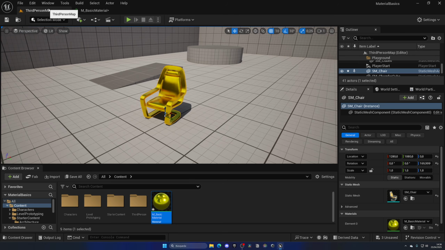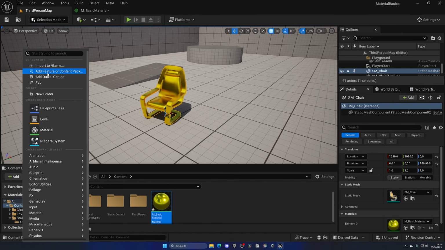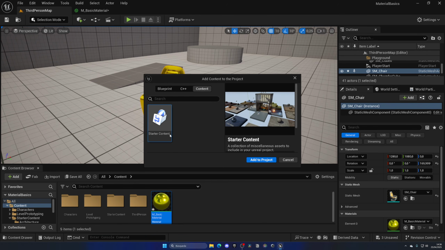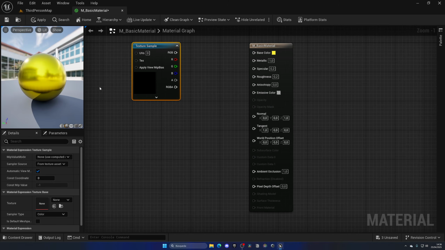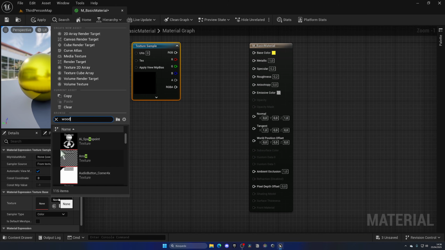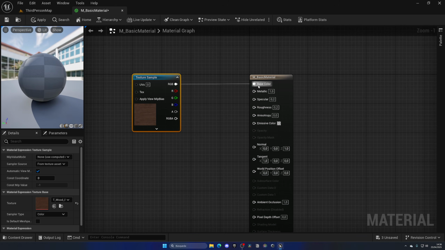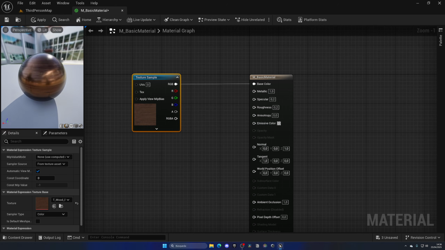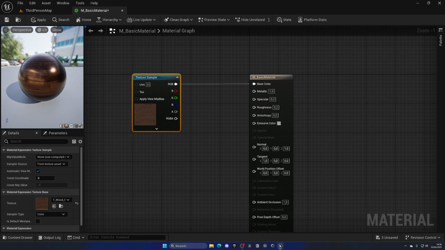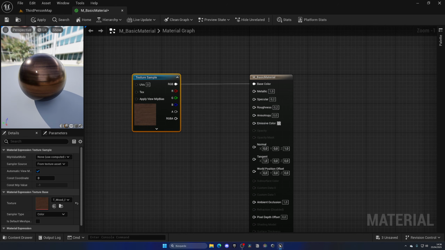So if you don't have the starter content, just go to add feature or content pack, content, and add, and then if you search for wood, you will find some wood materials over here, or textures. Now we have a couple of them. Let's just, for example, select the first one. Boom, we have a simple wooden texture. And now what we can do is get the RGB output, which is red, green, and blue, and plug that into the base color. And boom, as you can see, the texture is projected into the material.